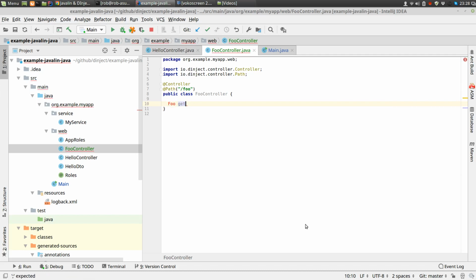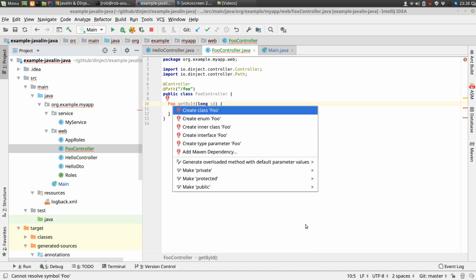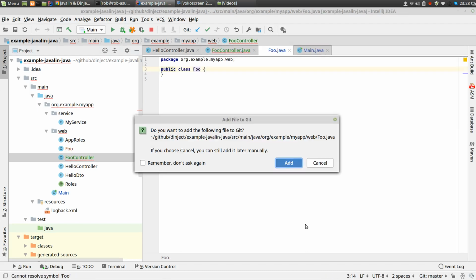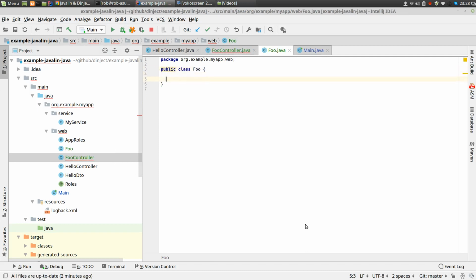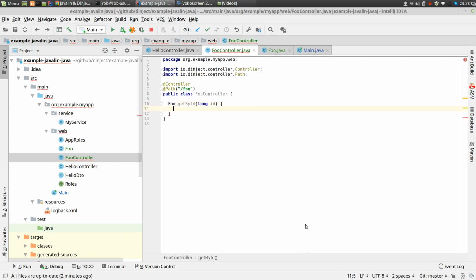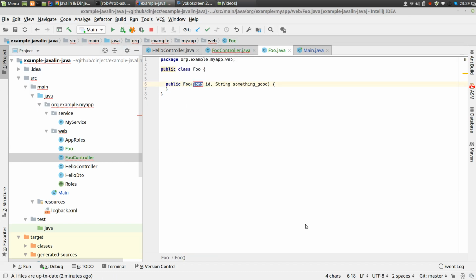Oh, actually, make it long. We need a Foo. Yeah, that'll do. Right, and then let's just say Foo ID and something good. Okay, something good. Oh, we need a constructor for that.